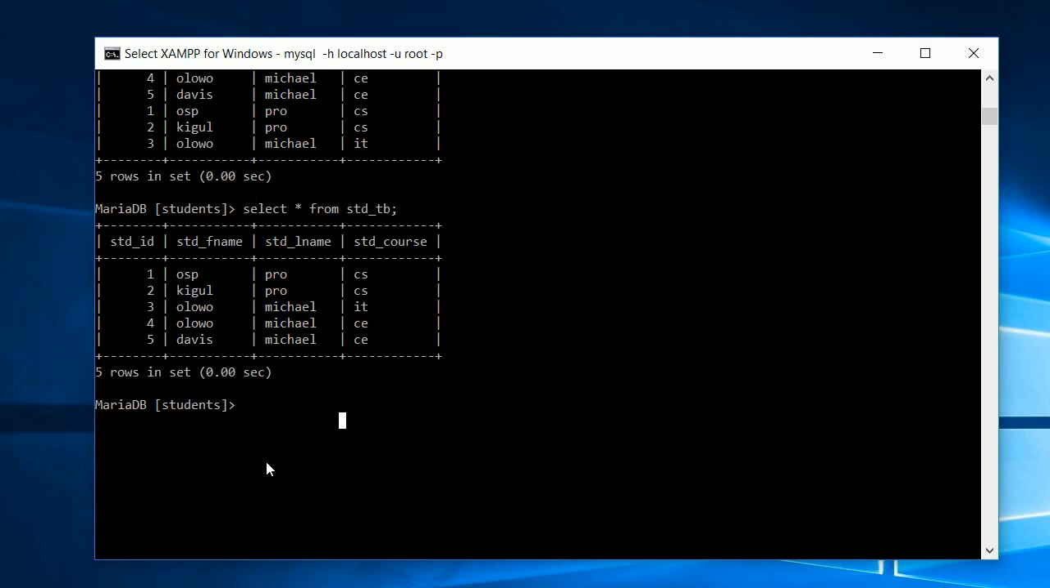To do that, just type select everything, or you can simply say select everything from student_table where student_ID is equal to 1. That implies at the moment we are basing on student using a student ID.